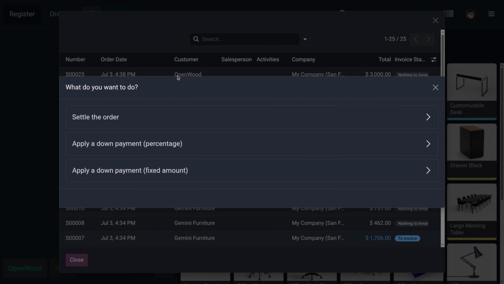Simply click on that option, and there you will get a wizard like this. What do you want to do? There you can simply settle the order using the POS module, or you can apply a down payment in a percentage or a fixed amount.